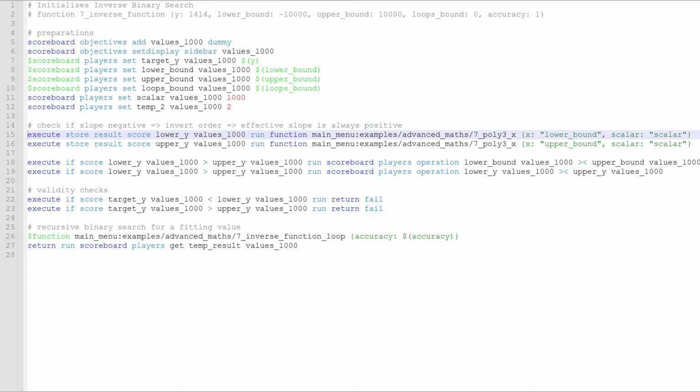Now, that means we are going to start over here with first calling our actual function for, in this case, the lower bound and writing that into a variable which is called lower y. And then I do the same for the upper y. And then I just check if the lower y is greater than the upper y, which would indicate a negative slope. And then I just invert the lower bound and the upper bound for the x values. And while I'm there, I'm doing the same for the y values.